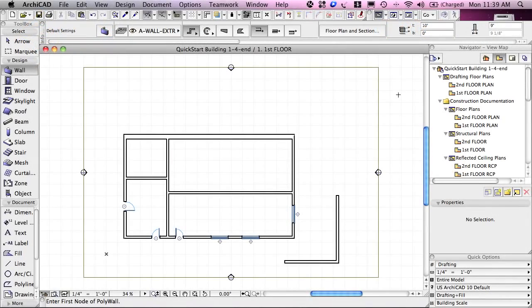Now, perhaps on screen your version of ArchiCAD doesn't look quite the same as what I've been doing, and you may have some questions about how to turn things on or off or adjust them. So we'll just look at a couple of quick things that may have caused you some confusion. For example, there is the status bar down below here.